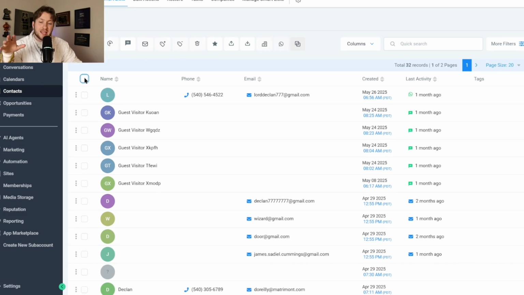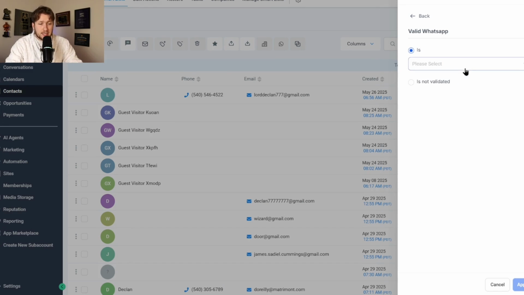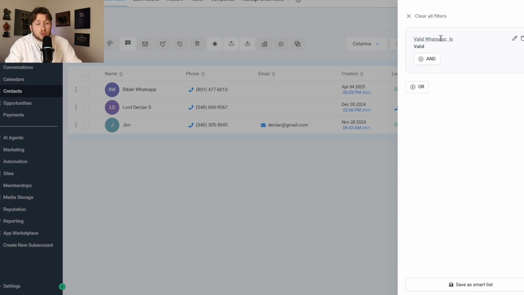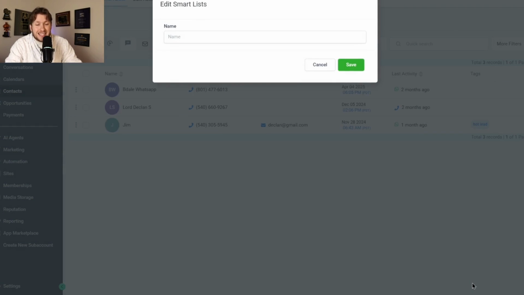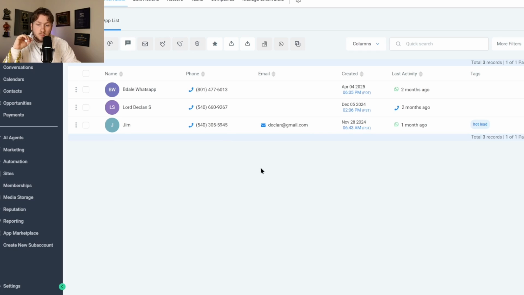Okay, so the last thing I want to show you in the contacts tab, which is huge, is properly segmenting your WhatsApp contacts. This is really important when you start to get into automations and other things. It just helps you stay more organized. So if we come into more filters and type in valid WhatsApp, you can select this, do valid, apply, and save all of your WhatsApp contacts as a smart list. What we're going to name this is app list. And we now have an entire smart list based off of our WhatsApp contacts.